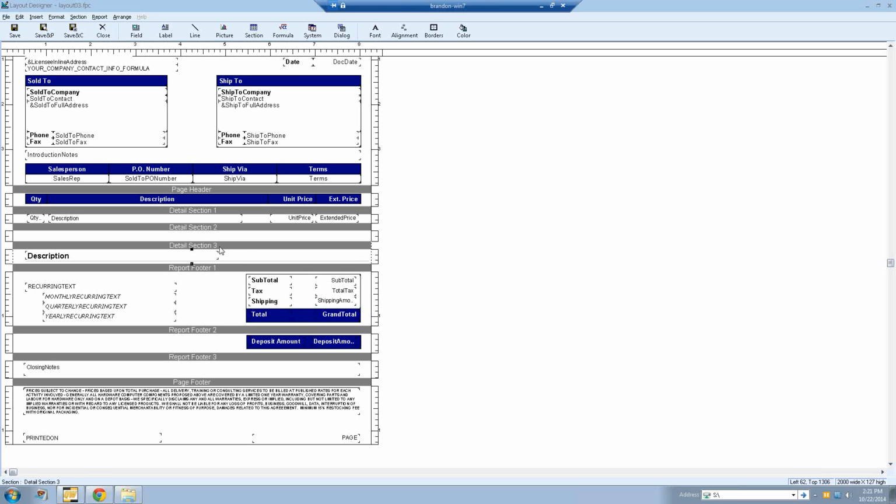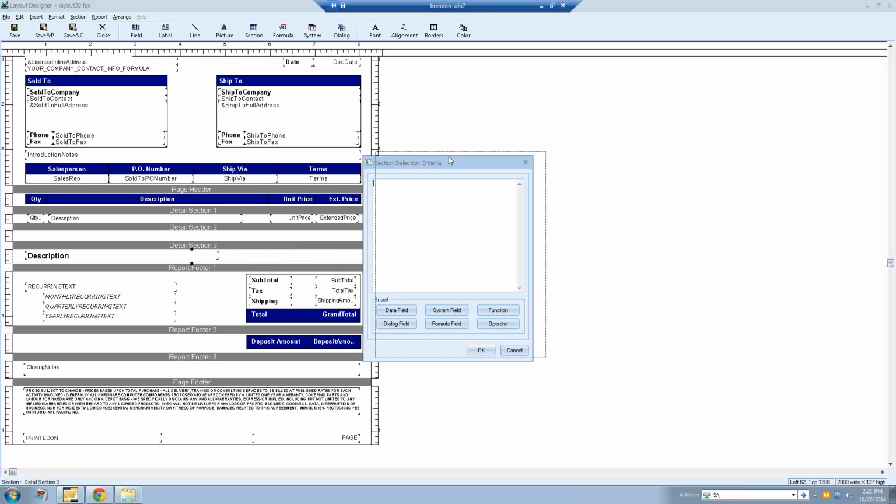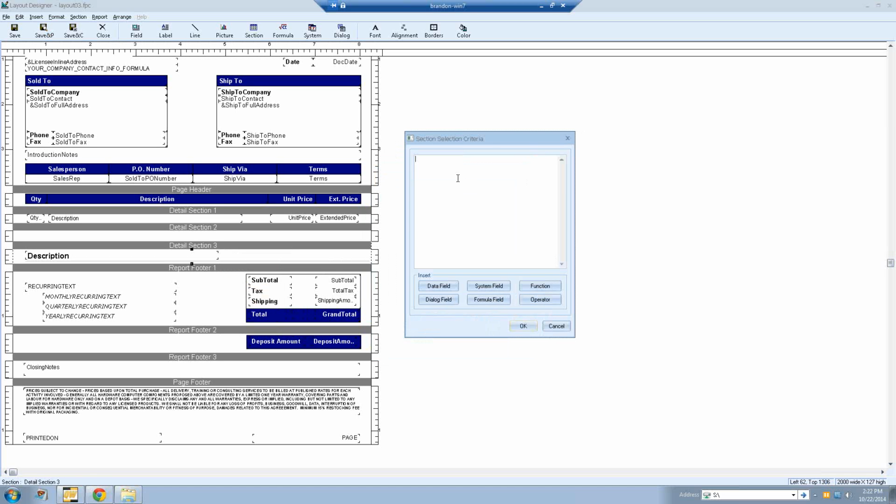So in your detail section, you're going to right-click, and you'll see there's an option for filter. So we'll select that. And then the selection criteria is basically, what is the filter? Put the filter information in here. So what we need to tell it is to do a very basic thing: if it is a specific line type, in this case heading, then we want it to print like this. So the way we're going to do that is we're going to choose operator. And we're going to select if, because that's how we want to start it.